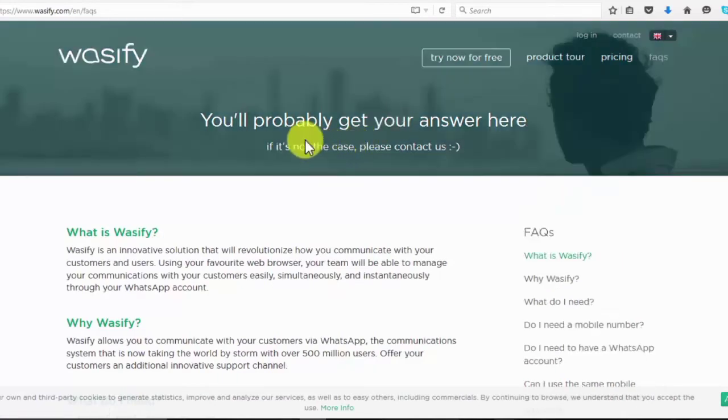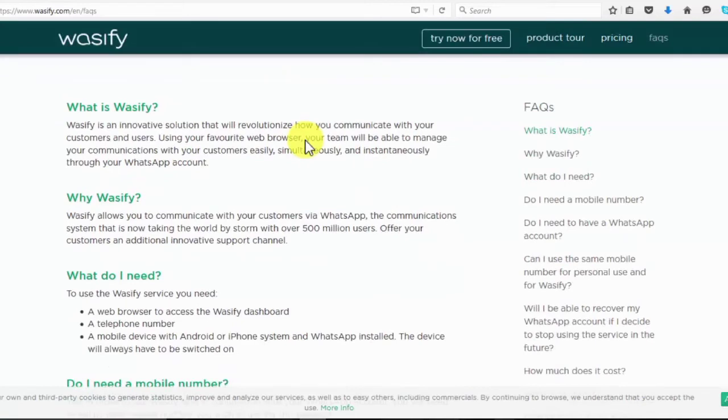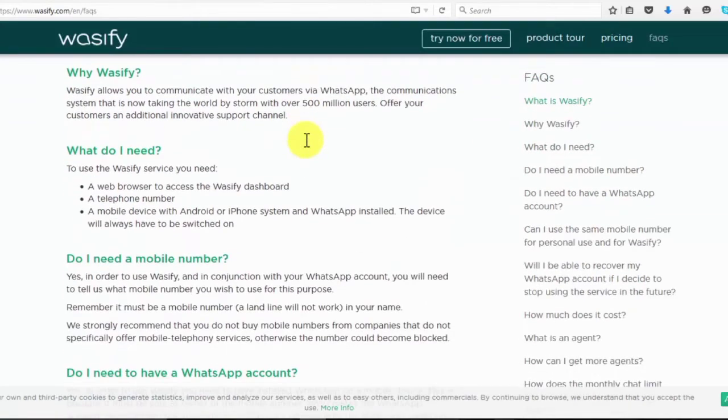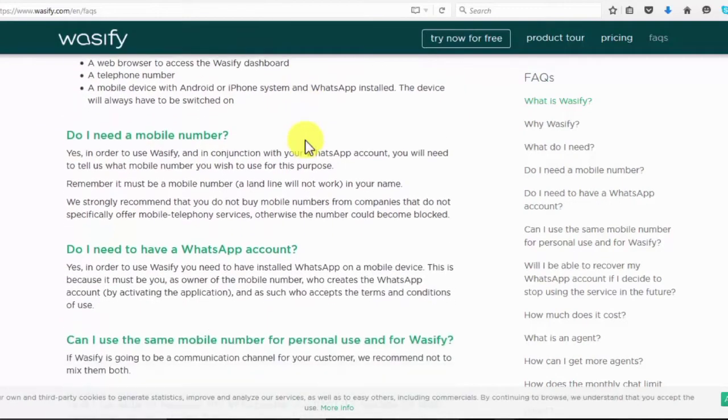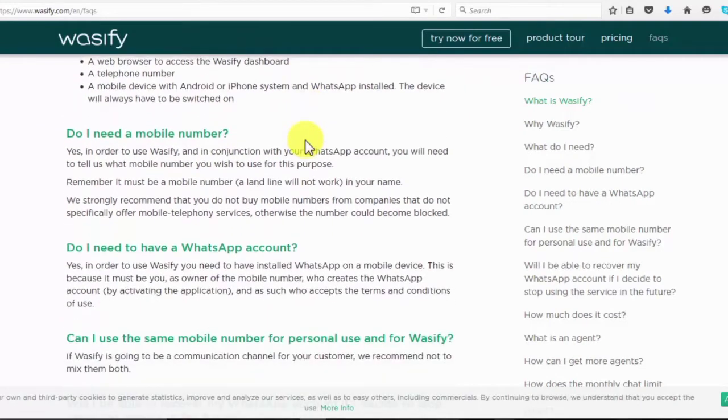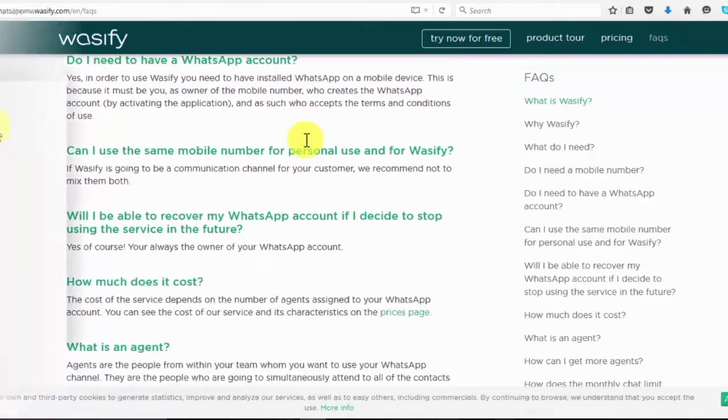In order to use the Wasify service, you only need a web browser to access the Wasify dashboard, a telephone number, a mobile device with Android system, and WhatsApp installed. The device will always have to be switched on.